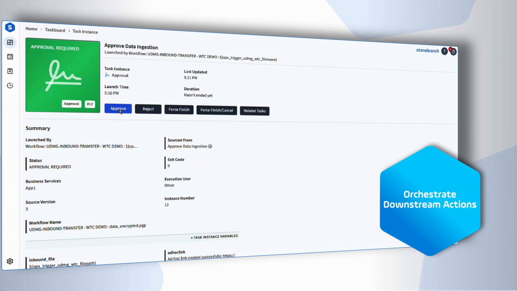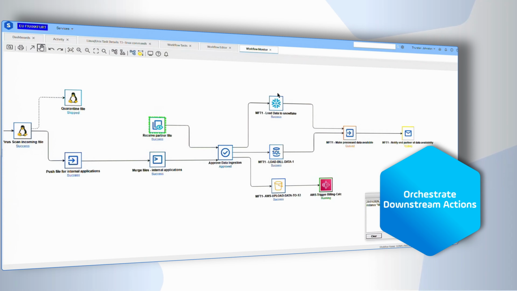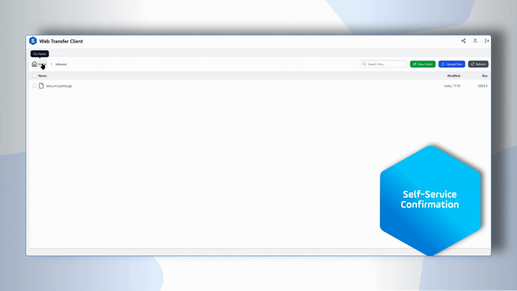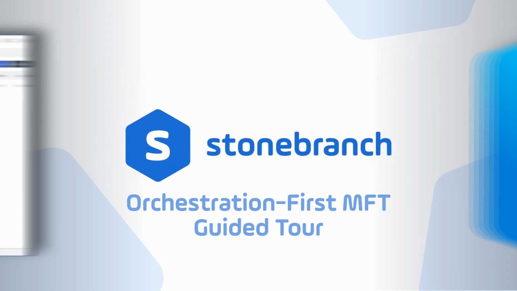After the approval, our workflow continues with parallel streams, moving the data parsed from the files into separate systems, in this case, into a database and cloud storage, using our cloud connectors. Finally, we'll generate a confirmation receipt and deposit the receipt back into a different folder in UDMG for the partner to pick up, while also sending the partner an email. Back in the web transfer client, if our partner navigates to their outbound folder, a receipt is now available for them to download, thus closing the B2B data exchange lifecycle.